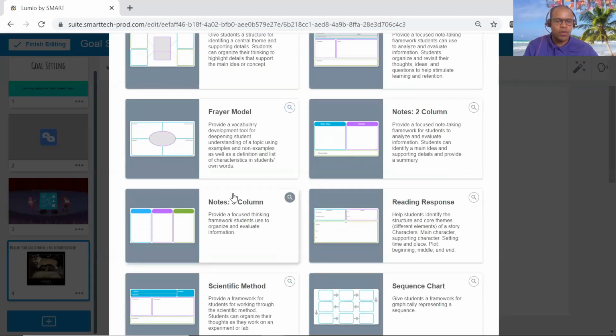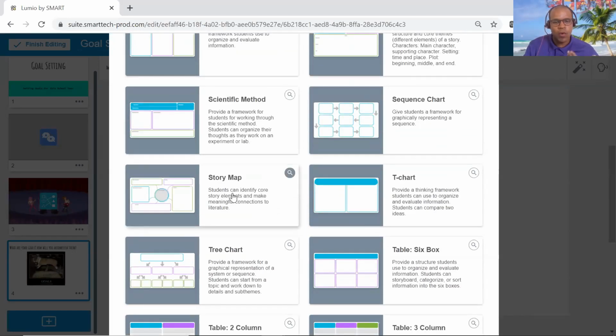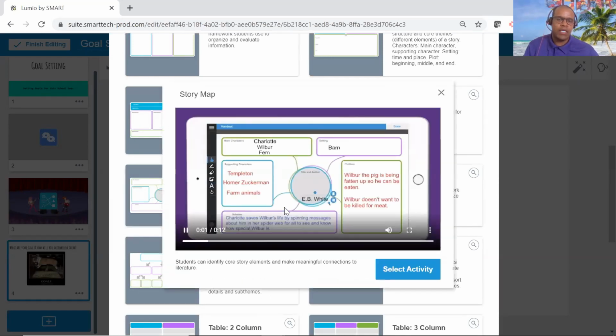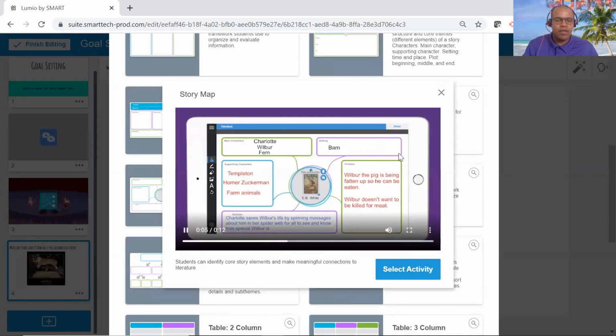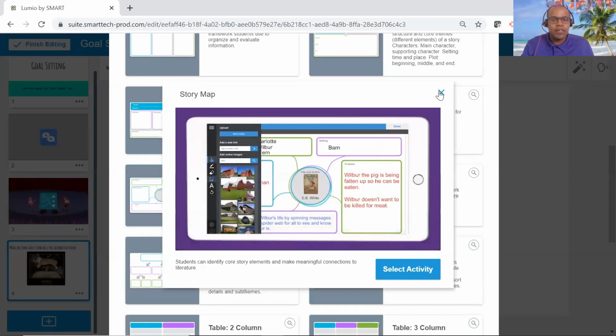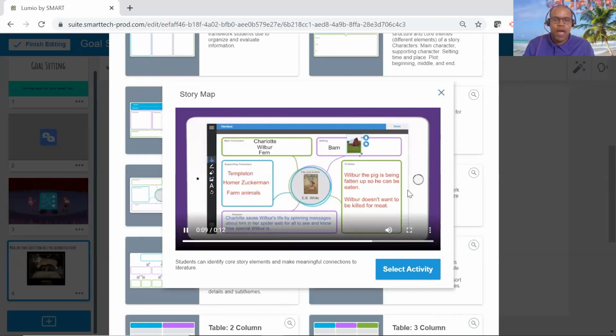Those typical ones that you would normally use, like the Venn diagram or the T-chart. Today we're going to use the story map. So again, you can preview what they look like to see if it is the one that you want. We're going to make this interactive where our students are going to complete this through what's called a handout, and we'll do that momentarily.